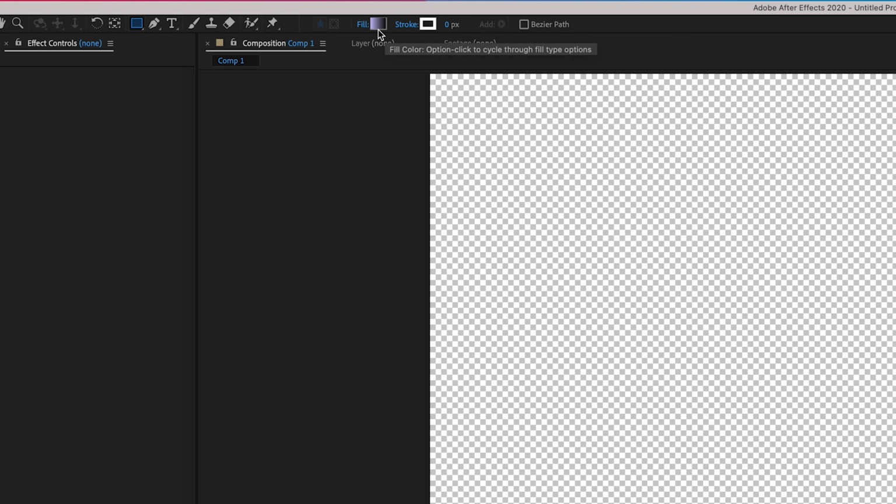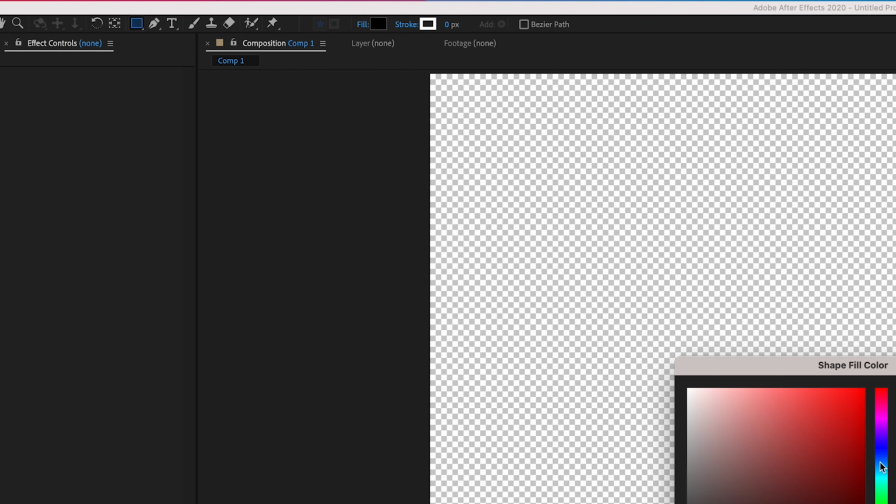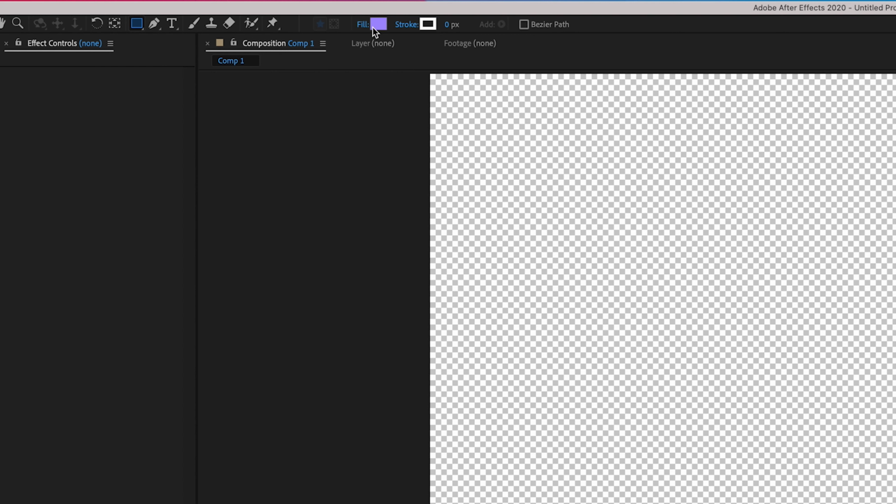By the way, if you see up here, mine is set to a gradient. If I hold Alt on my keyboard and click on that, I can sort through various options. I just want a straight fill. I accidentally had gradient on, which is why it was shifting from one color to the other. Now I have it just on straight fill, 0 pixels on my stroke.